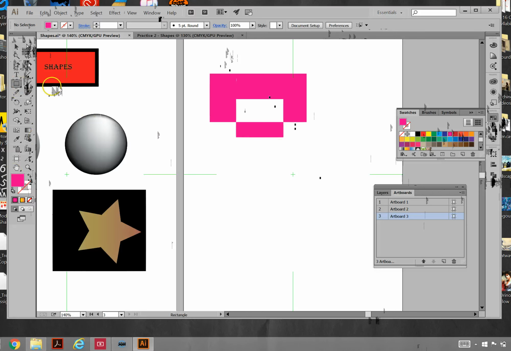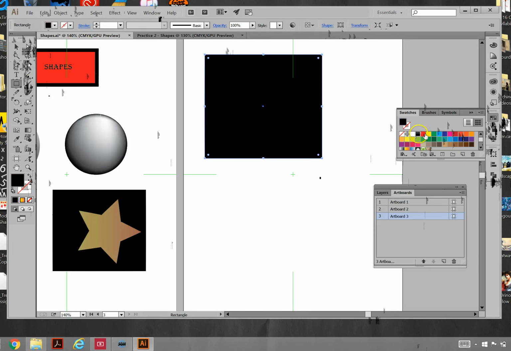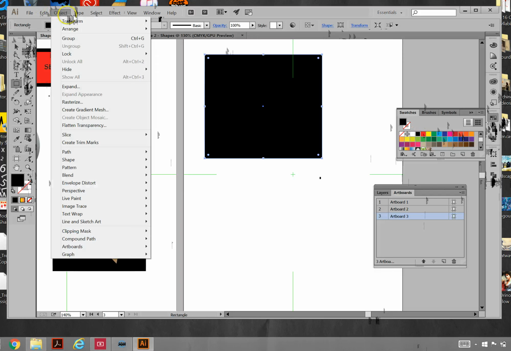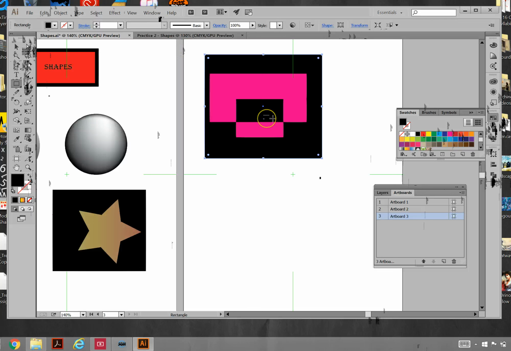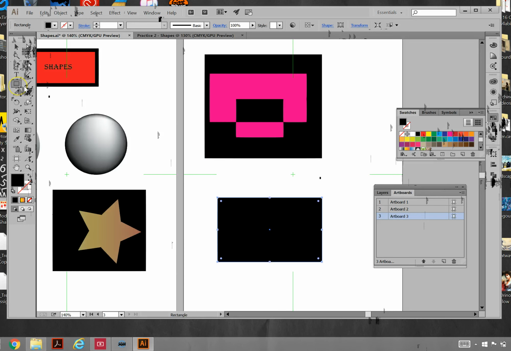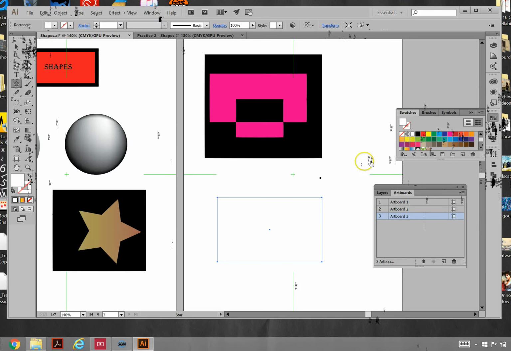Let me take this and make another rectangle in the back, and let's make that black. And then if I send that object backward, you see it's a hole. It's a cutout. So let me try that again so I can show you what I did. I made two shapes. So let's do this, and let's get something different. Let's do a star, and let's make the star white.